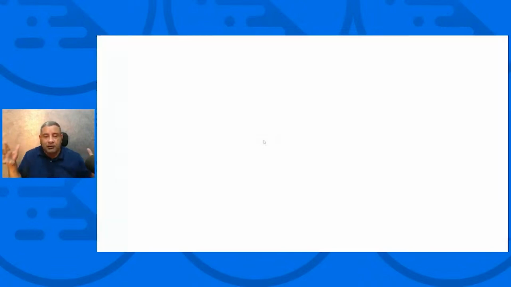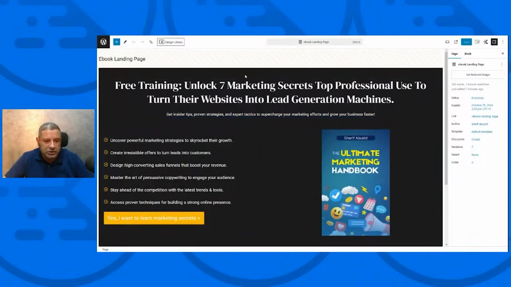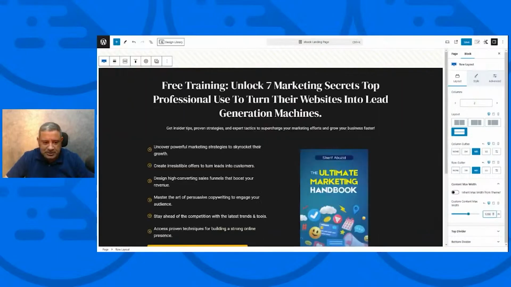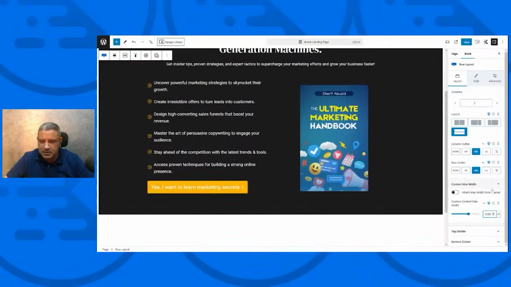We need to make a tweak to the width of the parent row. So let's choose the row itself. I think we need to make this like 1200. Yes, this looks fine. Let's increase it. Let's make this 300.